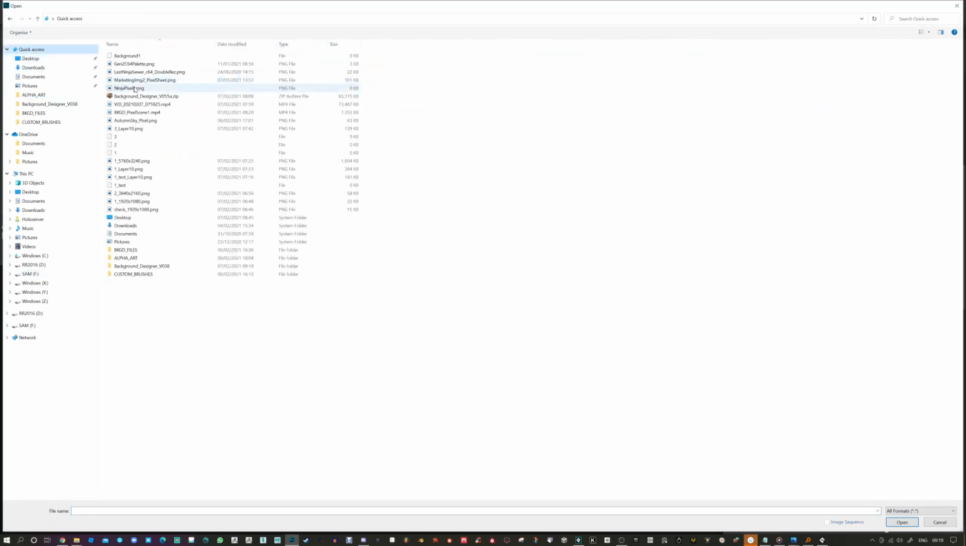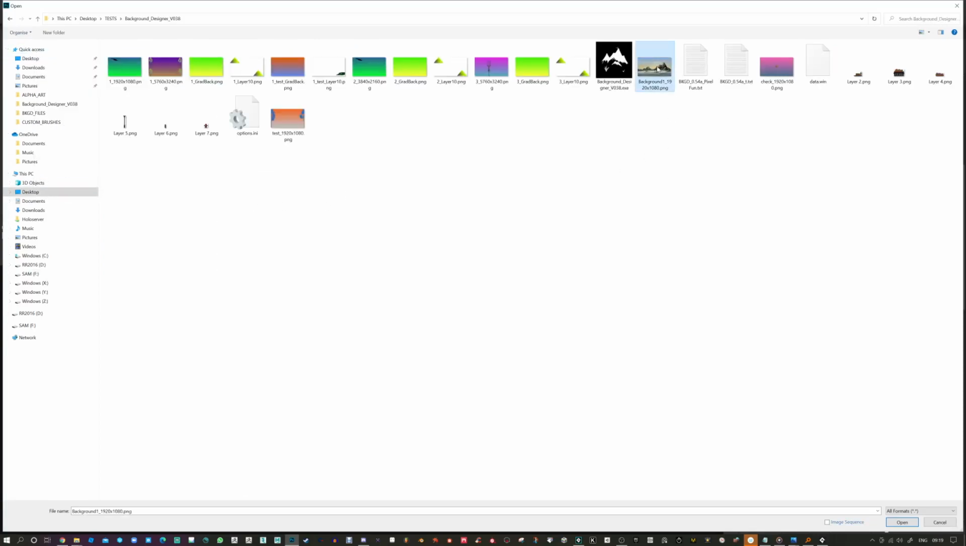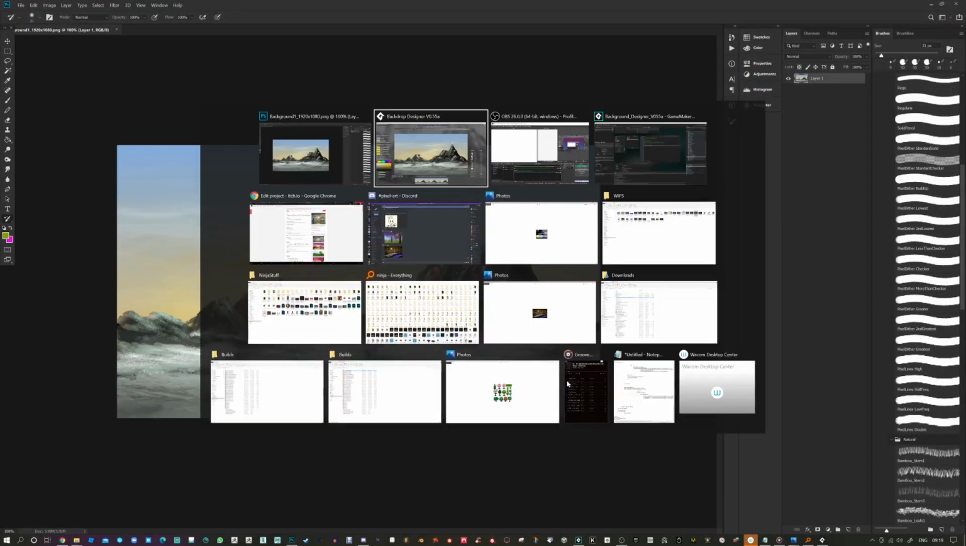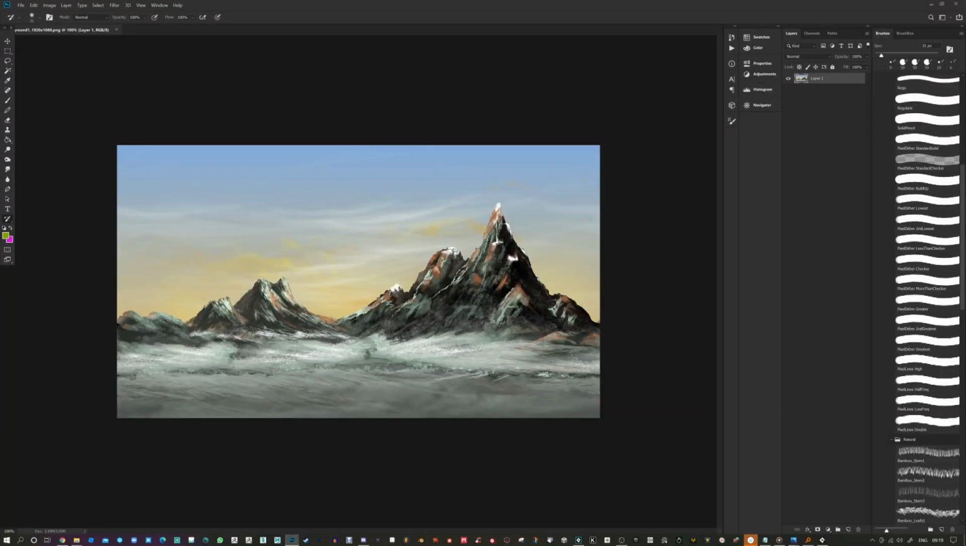Where was that? Okay. There it is there, looking pretty much the same. If there's any problems at looking the same, let me know, but yeah, that looks pretty good to me.